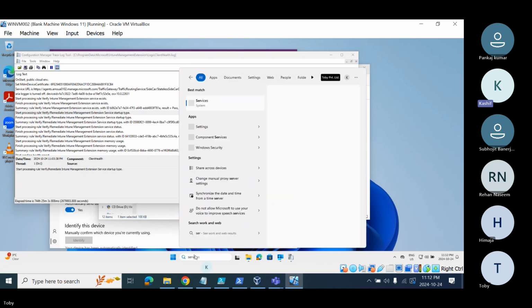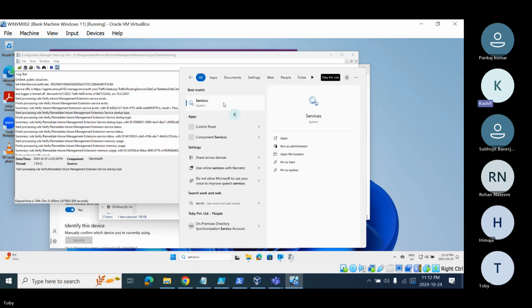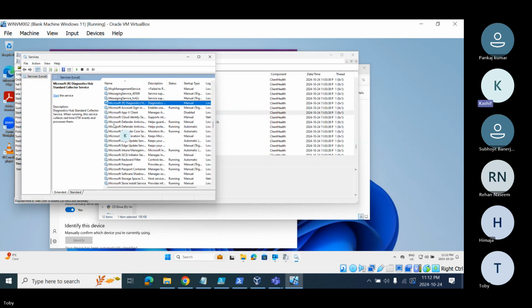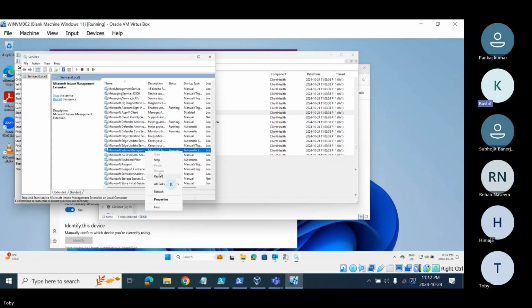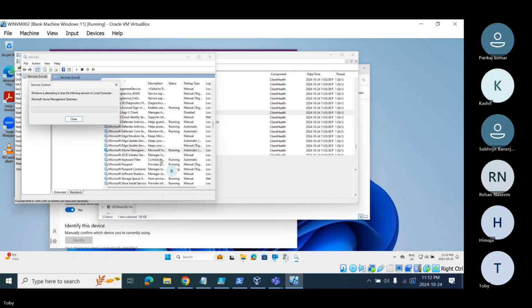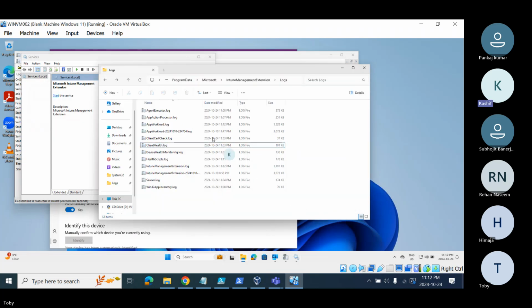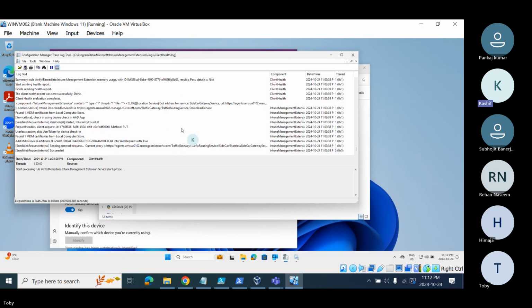Let's go to the services and turn off the Intune management extension service. I don't know whether I will be able to do it or not. Let's try. Intune, you see, this is the one. Let me stop the service to see if there are any changes. Do we have a stop option? Yes. Okay, so we have stopped the service. Now we will see if there is any change in the log file.